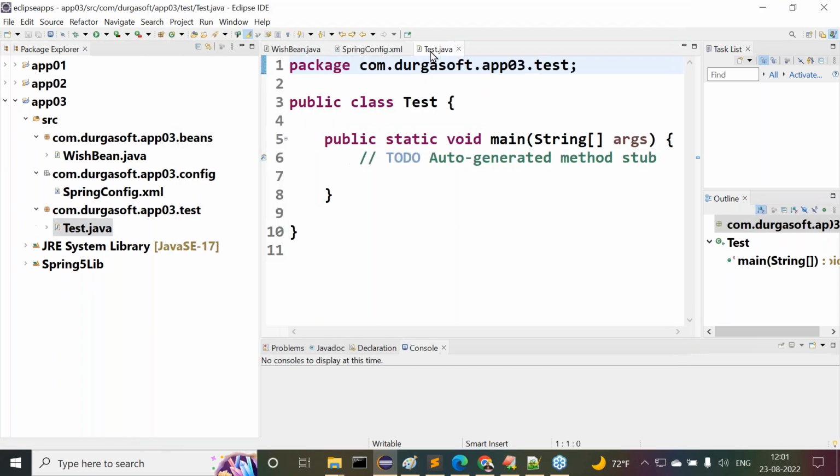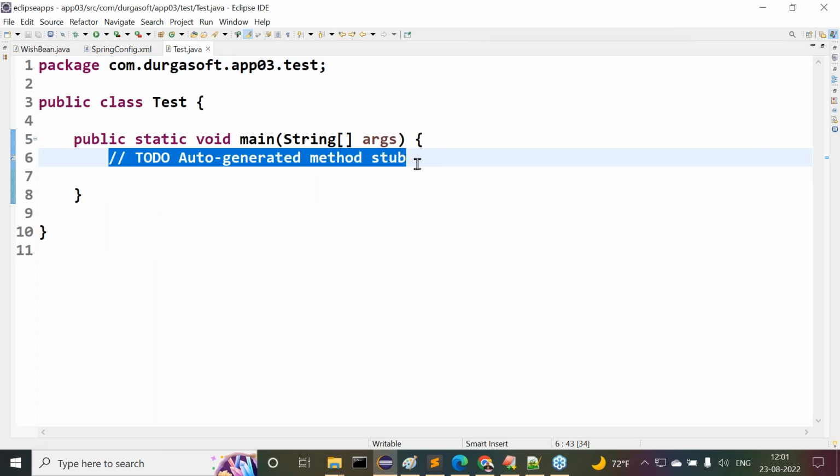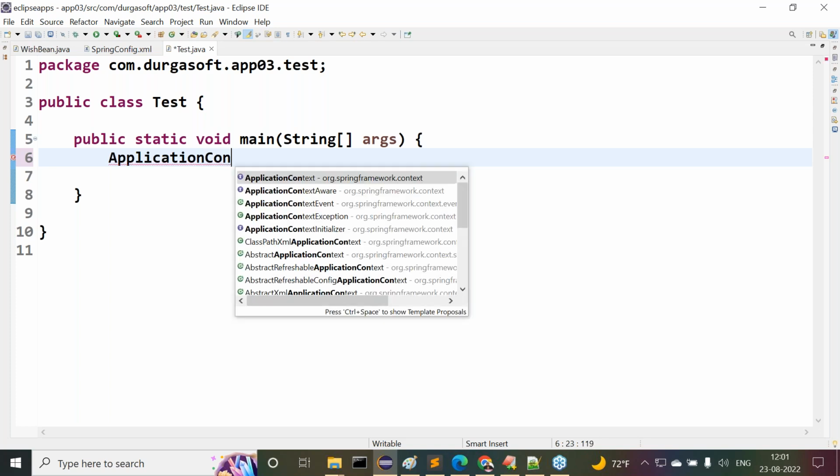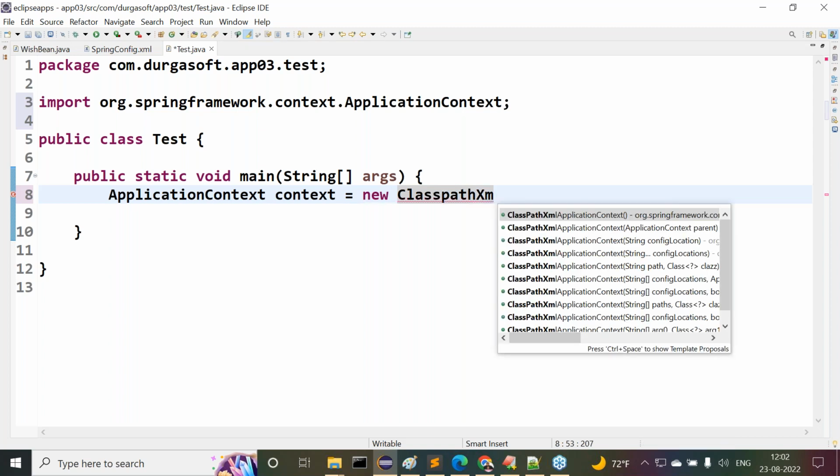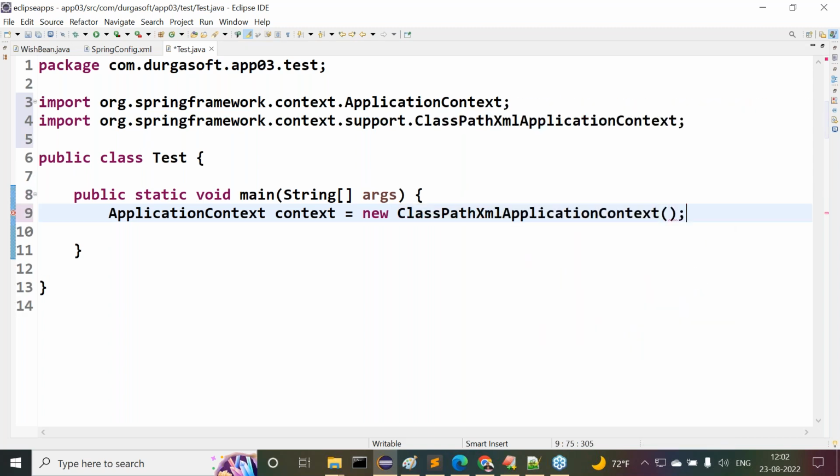Now tell me. Inside this main method, inside this Tester class, which is mainly for testing the project, what do we have to do? We need to create an ApplicationContext container. How am I going to create it? ApplicationContext is equal to, what is the implementation class for this ApplicationContext? New ClassPathXmlApplicationContext, that we have to provide.